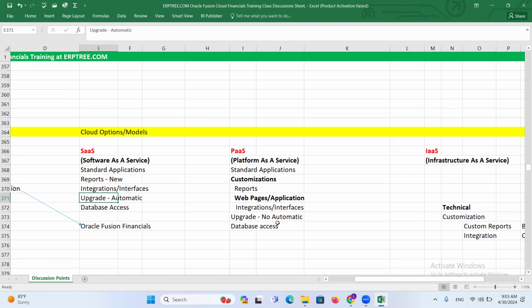And in case of PaaS, since you are doing many things like customizations, web pages, applications, etc., you have to take care of all those customizations, and upgrade is not automatic. Oracle will support, but you have to look after all the challenges, and you have to go with the manual approach of upgrade activity. That is a small difference.